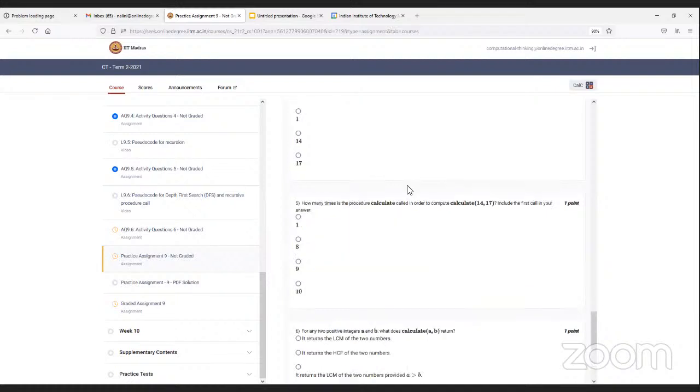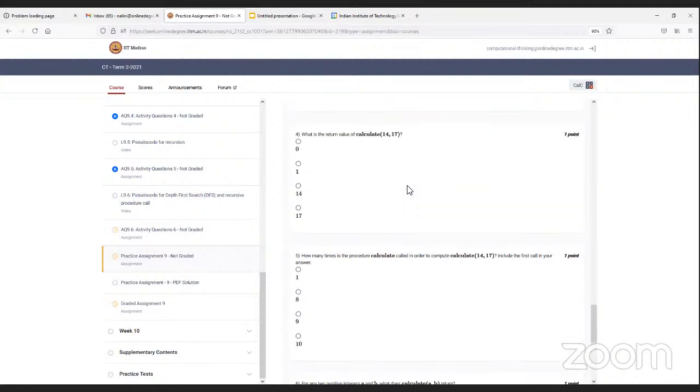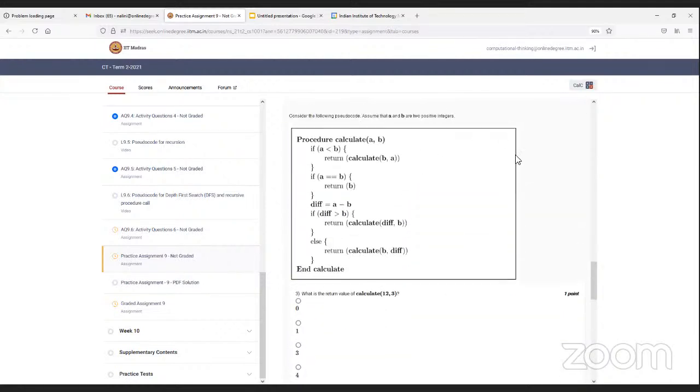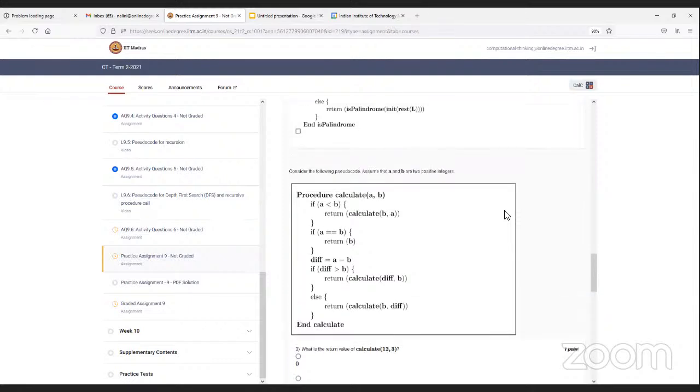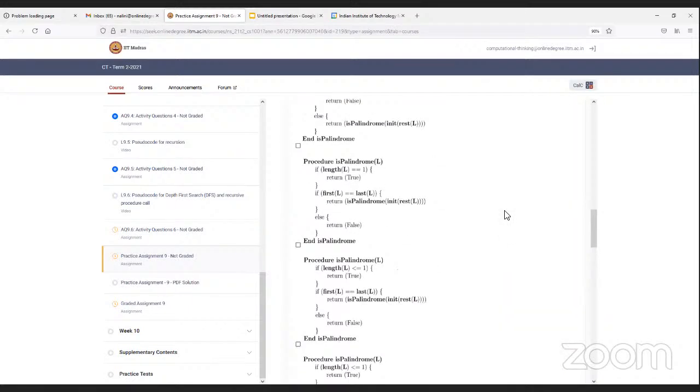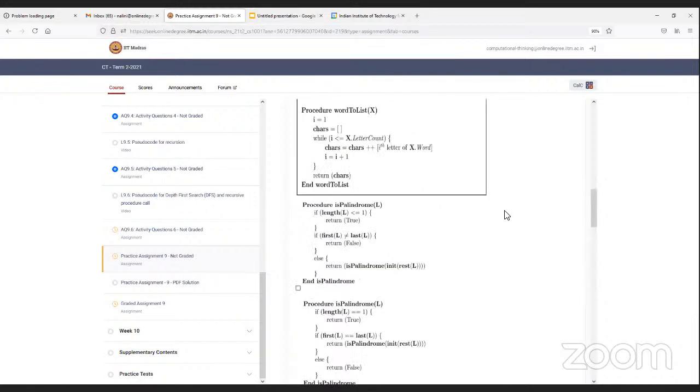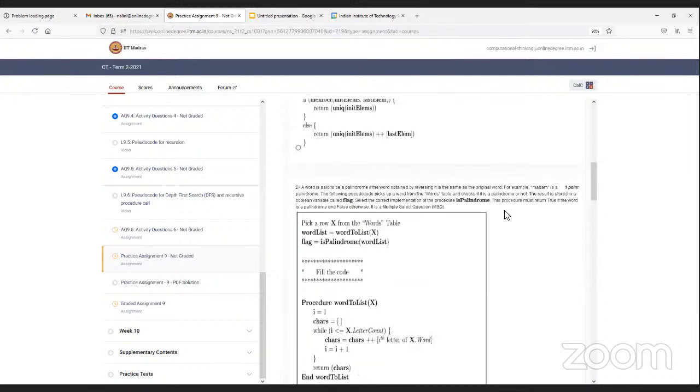Now you have done these practice assignment questions by yourself. Please try to do these questions again by yourself, without taking any help. This is how you can improve yourself. Then you will understand and remember the concepts, and you will also get more doubts.